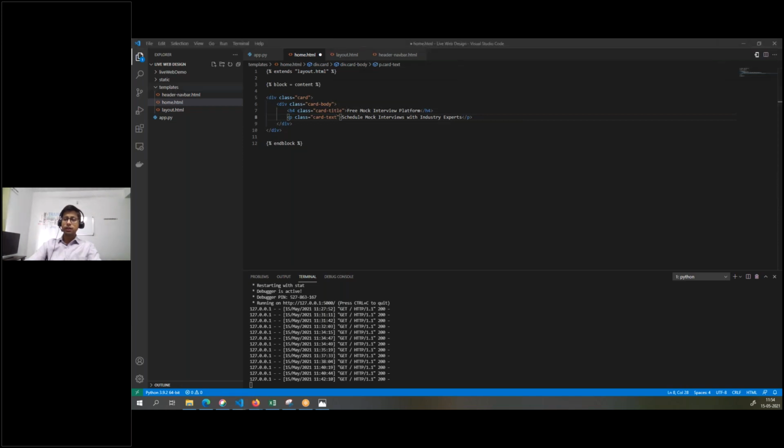Fine or not? Right, and then you want to have a button also. So you can write button, type is equal to button. And you want to have a schedule button, so you write schedule. I have not given any other styling. Let's see what is happening here.